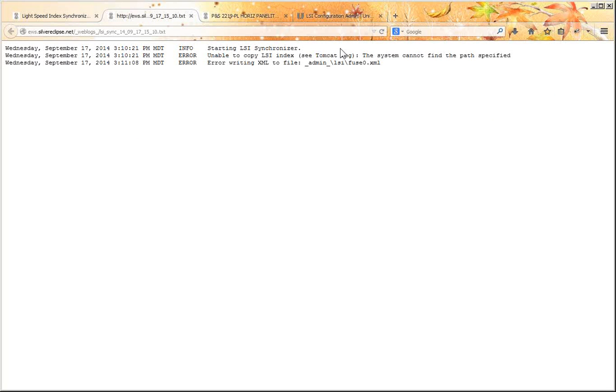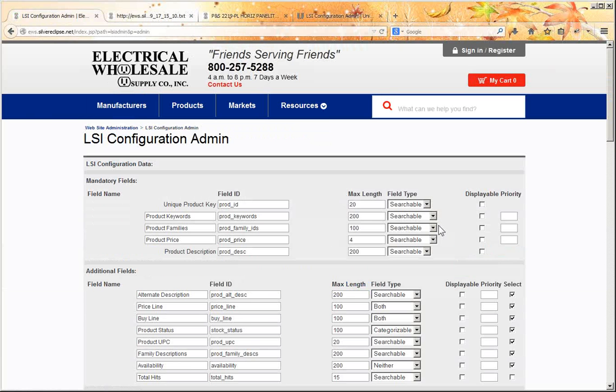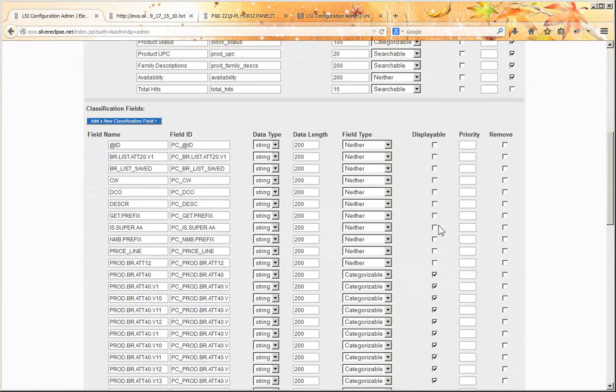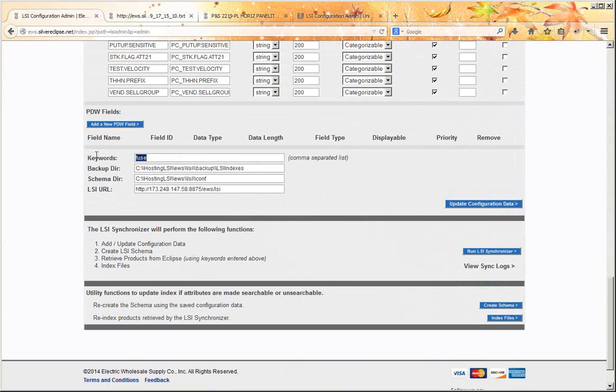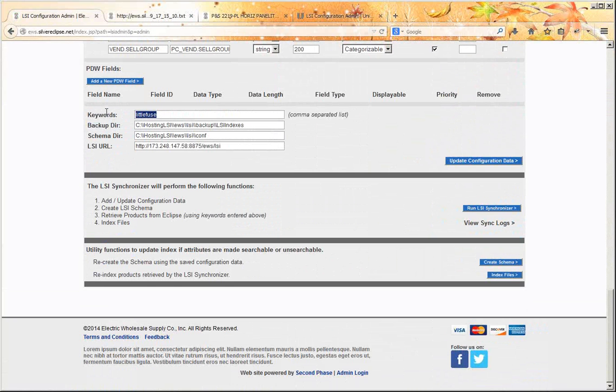It bombed out on fuse. Fuse had some kind of data problem. Did you do all caps on fuse? It's actually case insensitive. Okay. Do LFSE. Yeah. Oh, I didn't update the synchronizer.